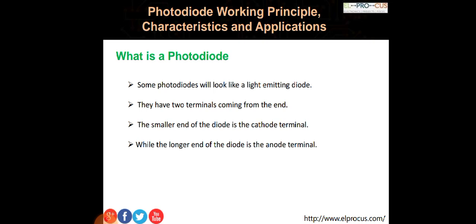Then some photodiodes will look like a light emitting diode. Again, there is one type of diode which is called a light emitting diode, that is called an LED, and that LED is used in your TV remote control. So on the top of the TV remote you can see that LED which emits the light, which is called a light emitting diode.